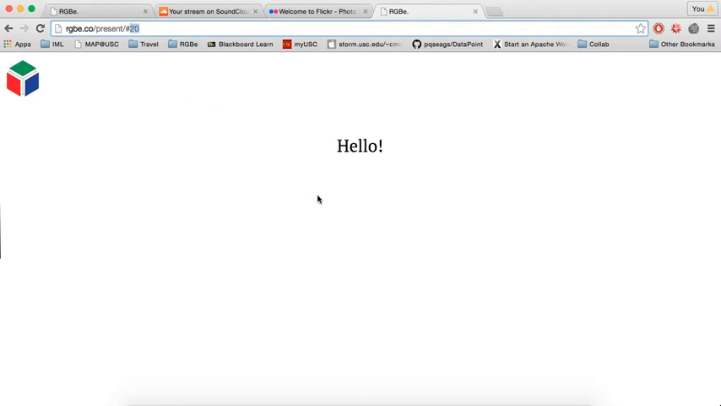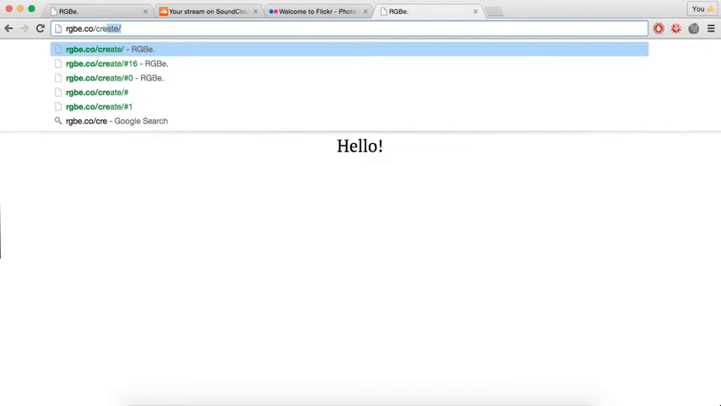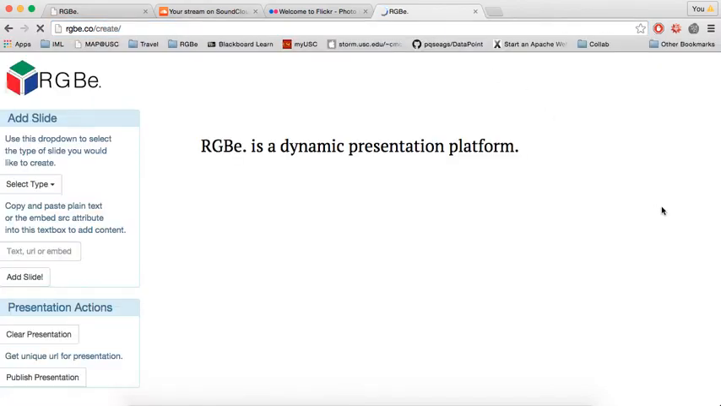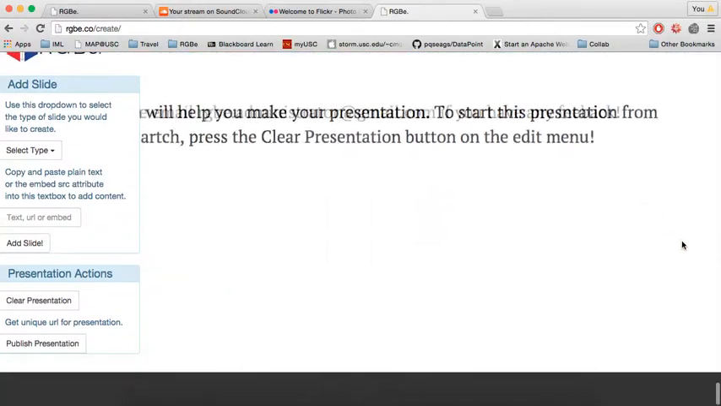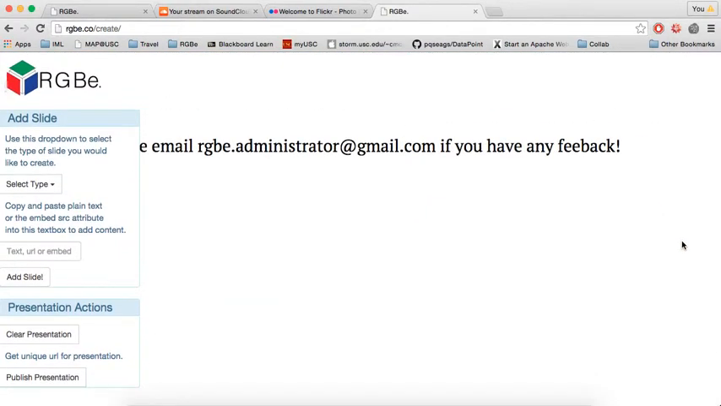Eventually, I want to string them together. I want to do a lot of really exciting things. So go ahead and go to rgb.co/create, and please use the site to create very exciting stories that you can express online.